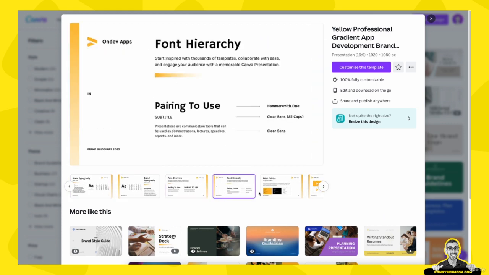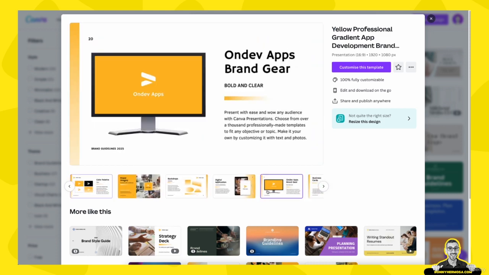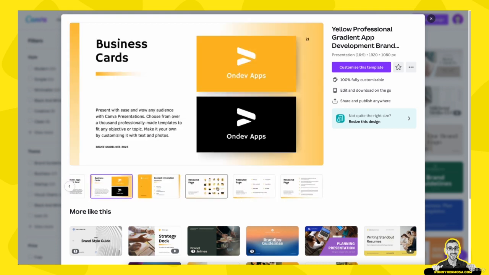Typography. Yep. Your color palette, applications of your brand, different formats, different supports. Yeah, this is something I could probably work with.